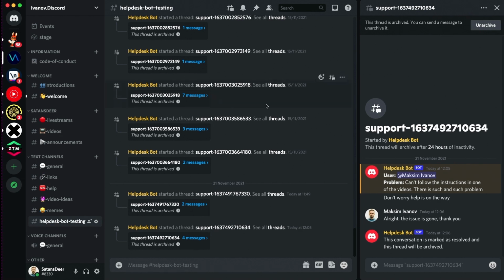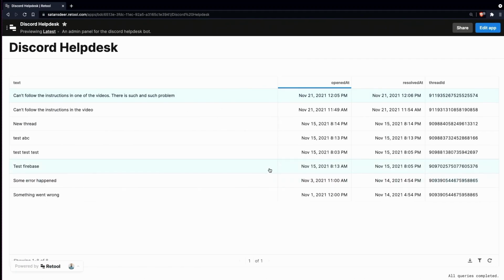So this bot allows you to file the support tickets, keep track of the conversations, and when the tickets are resolved, the problems are solved, you can mark them as resolved in the database and archive them.